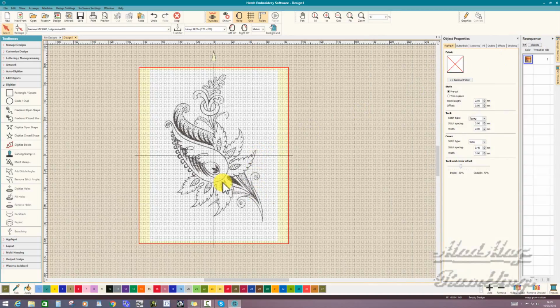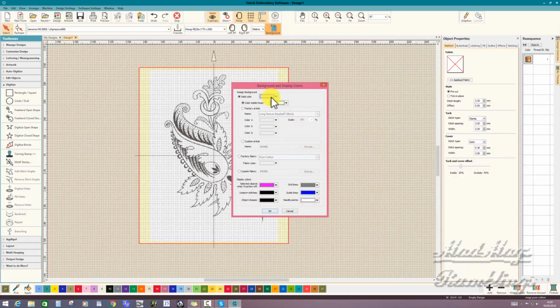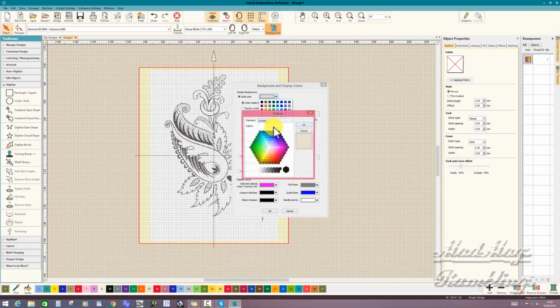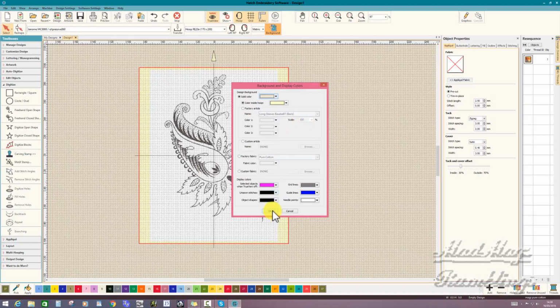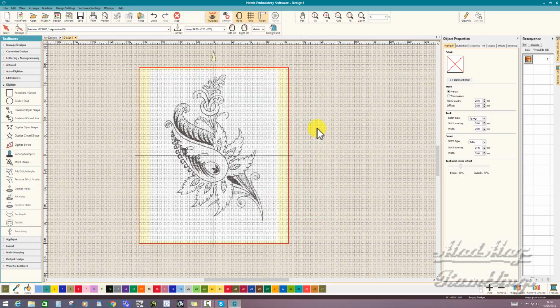So there's my design. Colour of my fabric, only it is actually lighter than that. Let's just take it up a bit more. Background, solid colour. More custom. Okay. That's it.